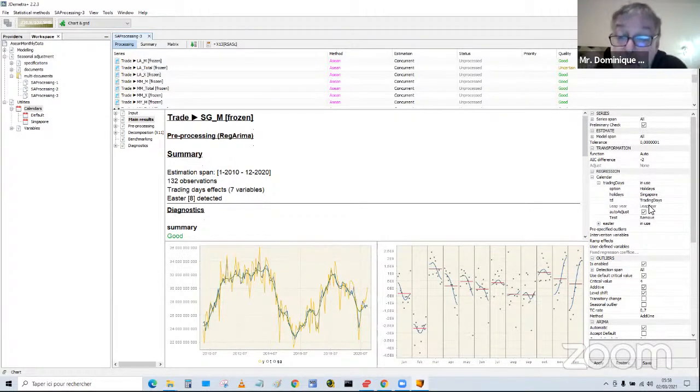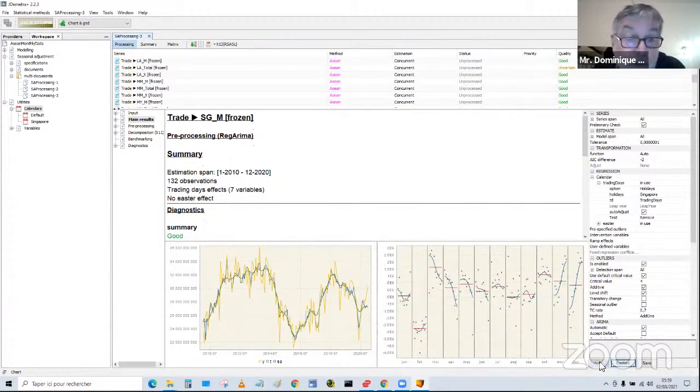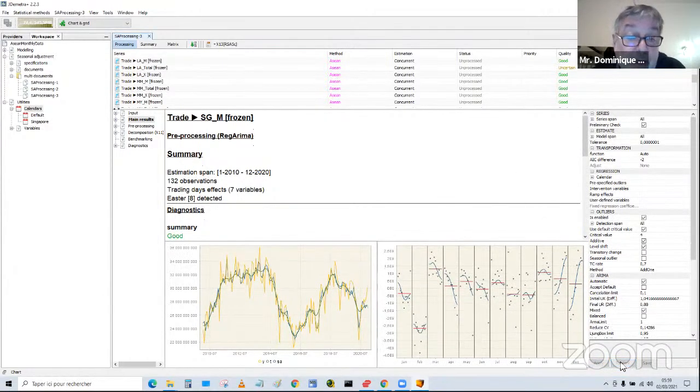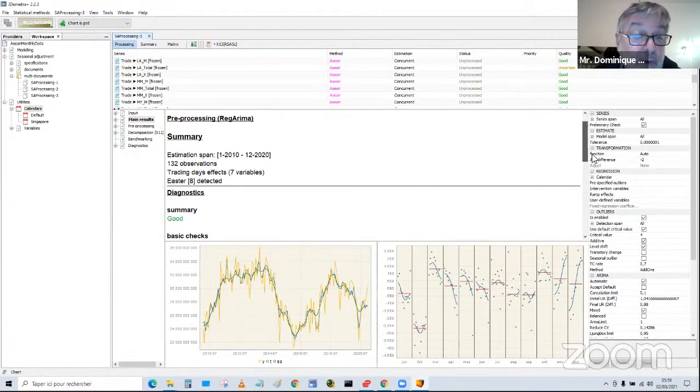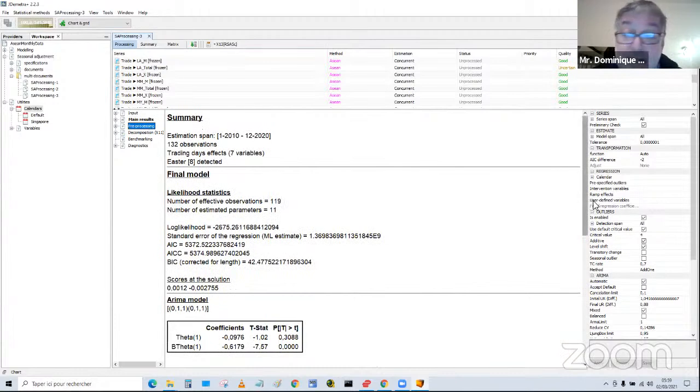So now, what is the software going to do? It's going to use this new calendar, taking into account just the New Year, Christmas, and Good Friday. Okay. So it will do it. So I can say apply. So, let me say restore before, okay. I say restore. So if I say restore, let me go to the pre-processing, without taking into account the Singapore calendar I changed.